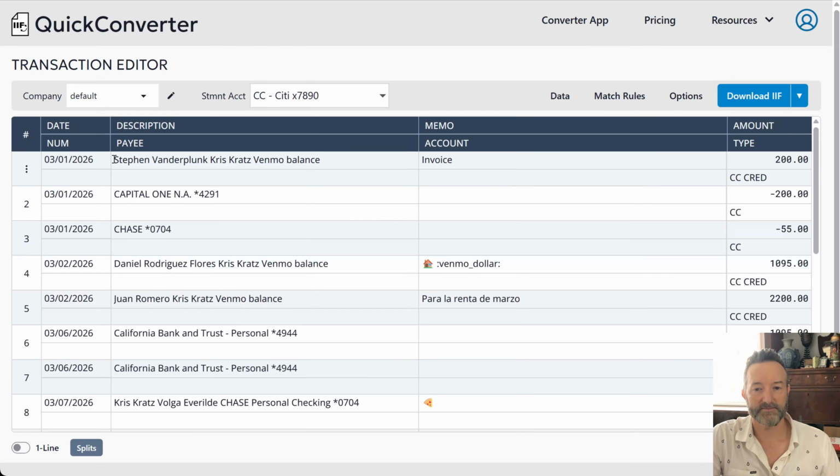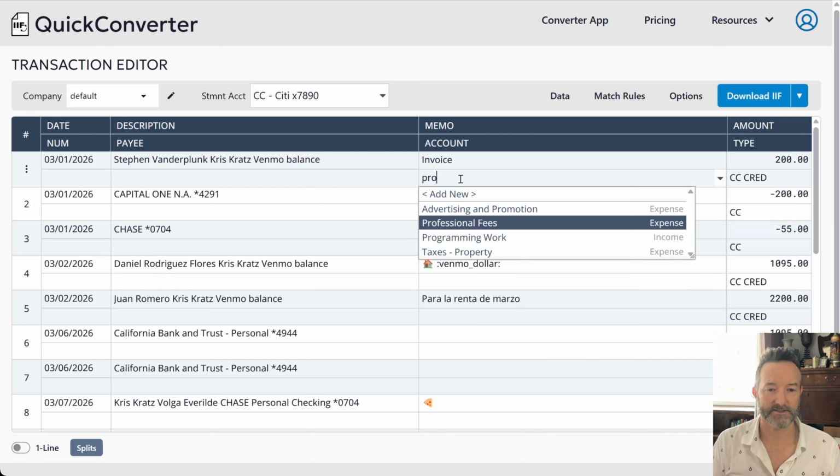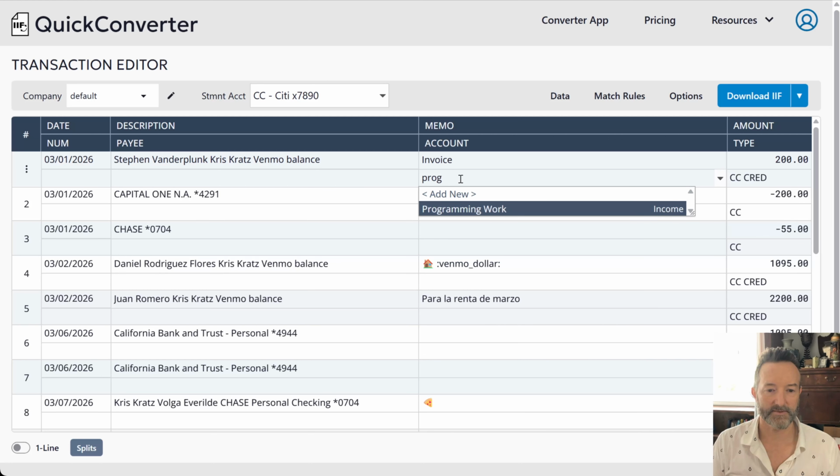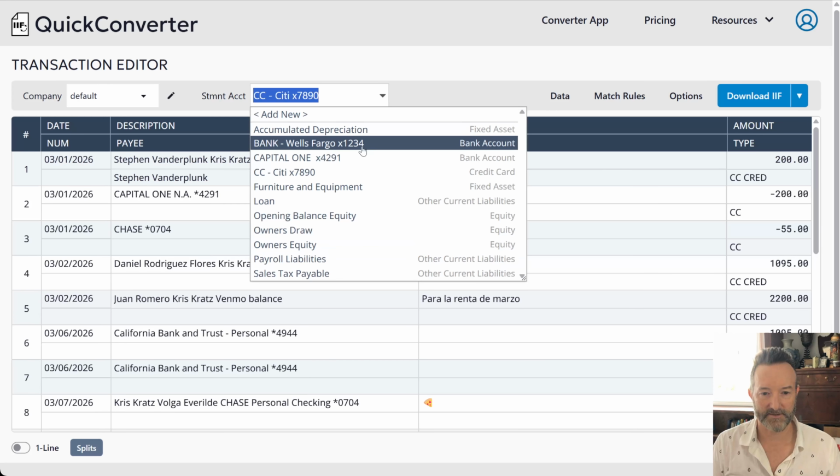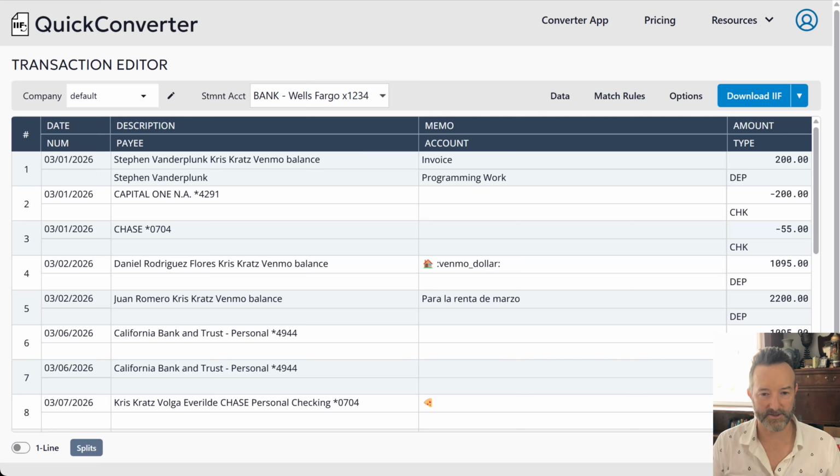So this is from Steven to me, and it went into my, I guess they call it the Venmo balance, or it's really like a little account. So in this case, it's programming work, for instance, like that. And this is from Steven. And so that one's ready to go. Now I don't have it set up as a credit card. I have it set up as a bank. So just use Wells Fargo for an example. But in my QuickBooks, it's as Venmo.